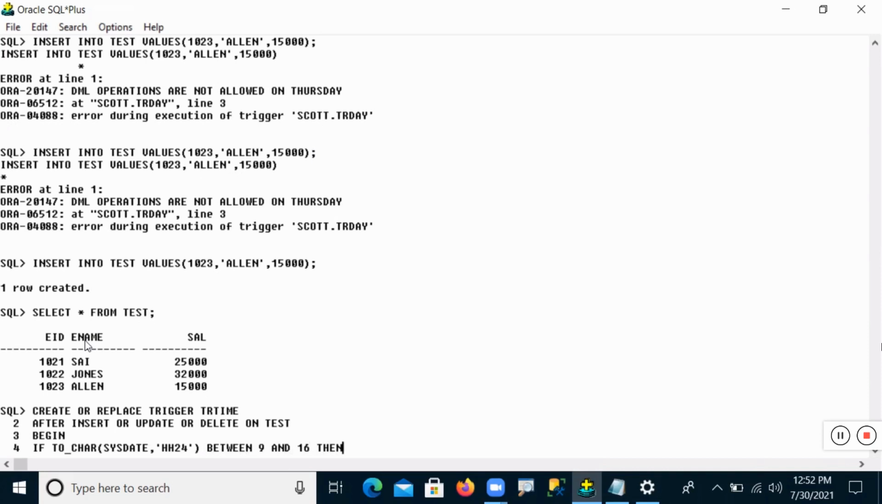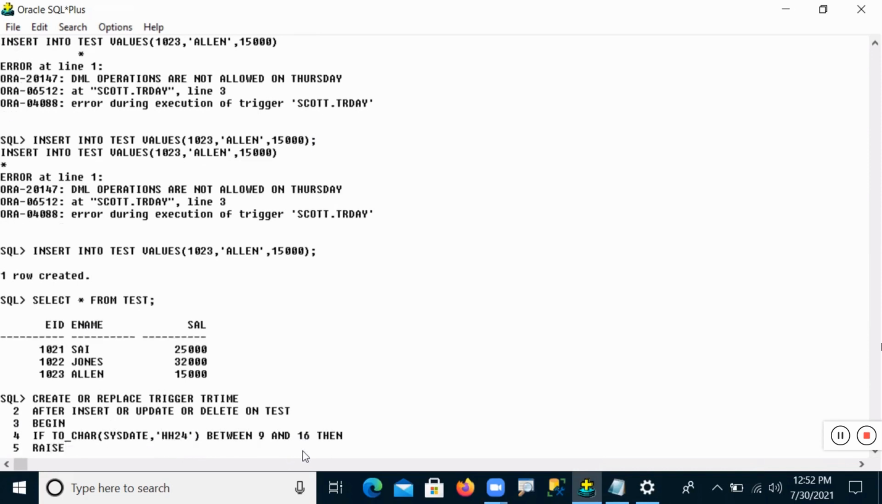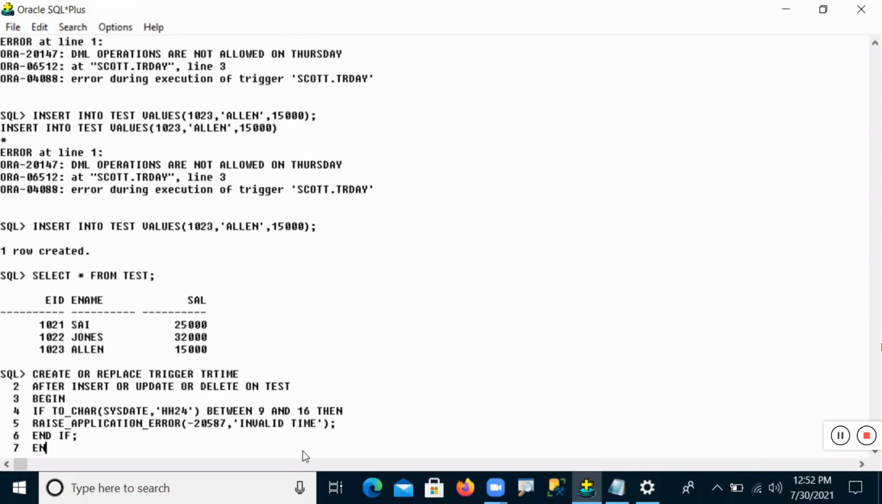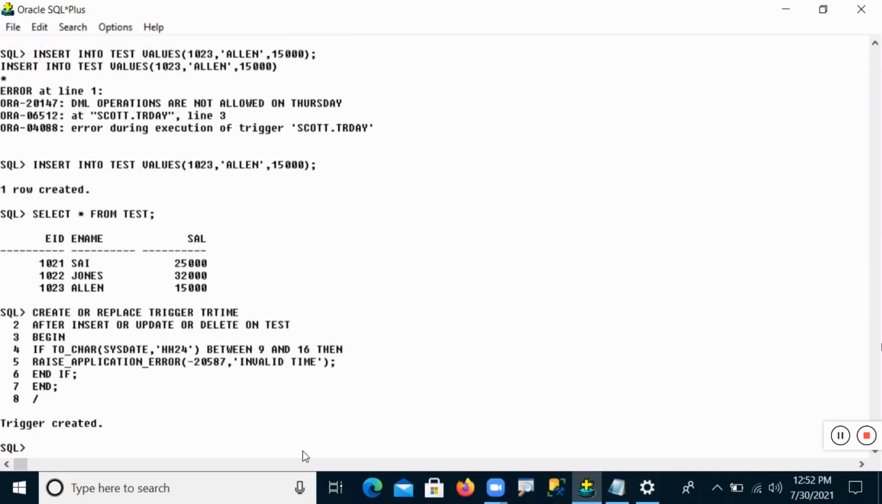Suppose between 9 to 16. If your hour is between 9 and 16, then immediately I have to write raise_application_error and some number I'm passing, and I want to say invalid time. And finally, end if, to execute your trigger. So the trigger is successfully executed, guys. That's fine. Now let's see, I'm going to perform one operation.